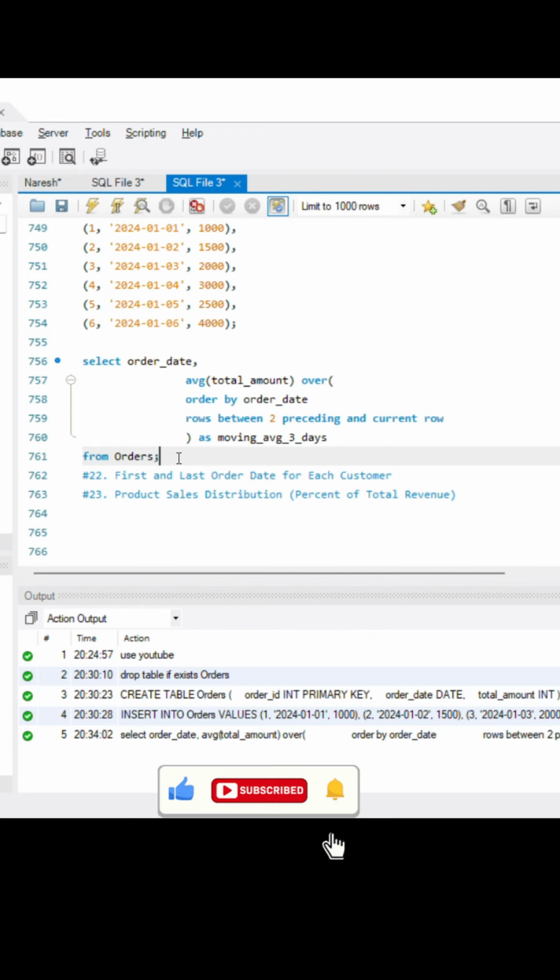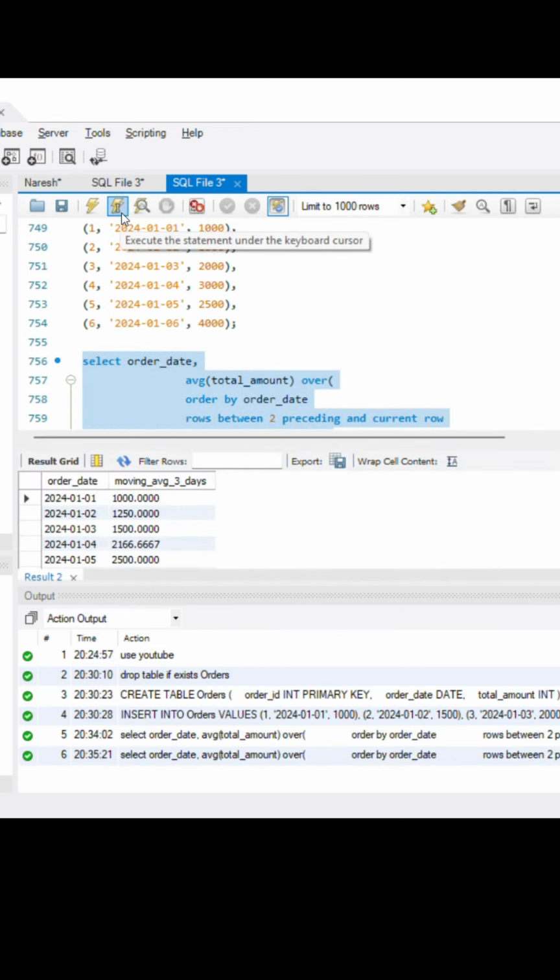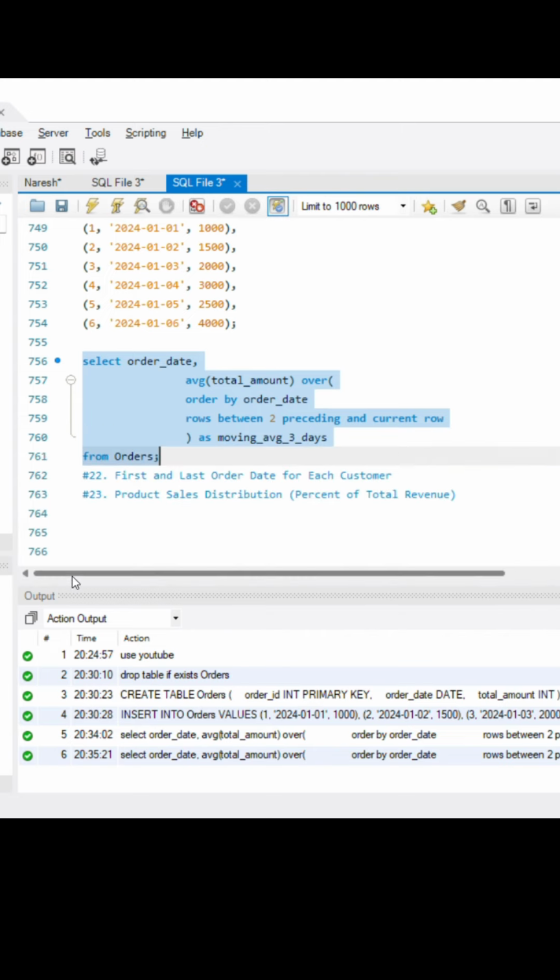We select from the orders table, then select this and run. We get the moving average of 3 days. You can see here. Next we discuss the first and last order date for each customer.